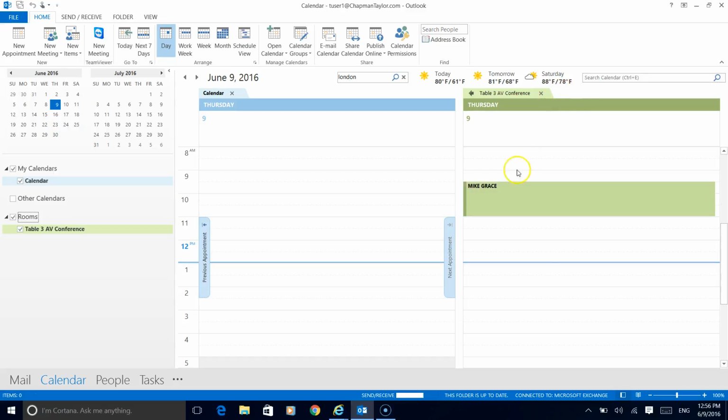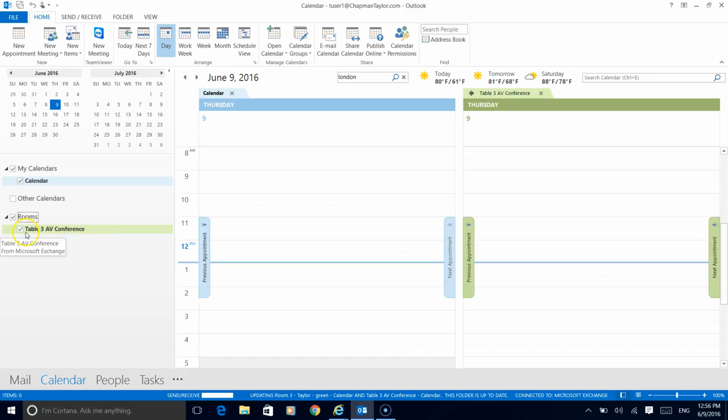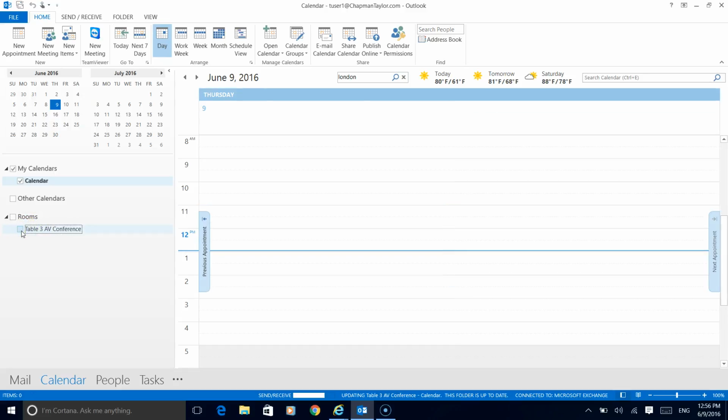You can see it says updating here. And you'll also notice on the left-hand side in the navigation bar, it says the room that you were viewing. You can click and unclick to view that calendar.